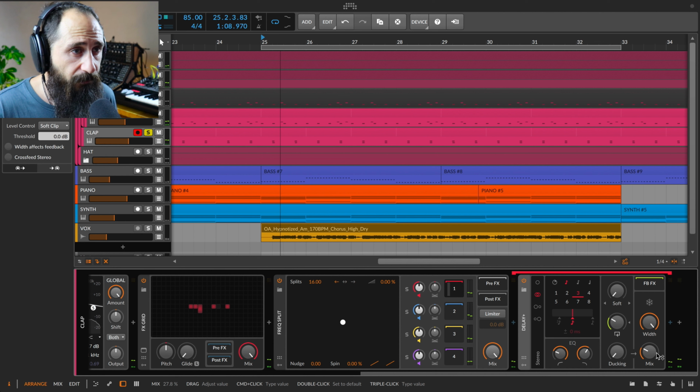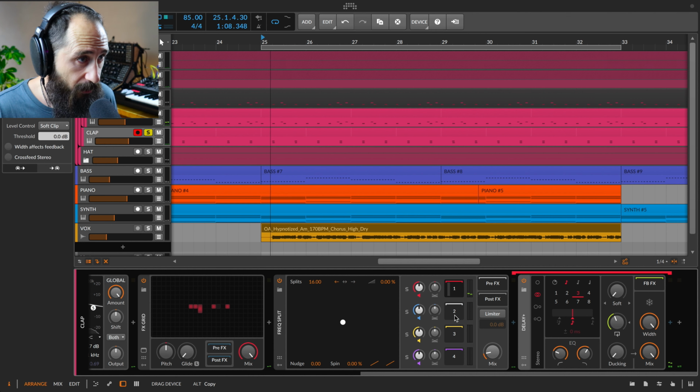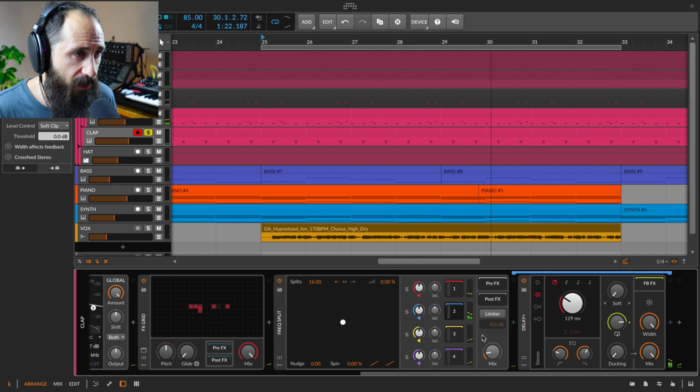Oh, now I can increase the mix value, and I can control it from this knob, which is the total mix value of this FREQ Split. And yeah, now I'm duplicating this into the other channels. So I get some short times and higher feedback values.